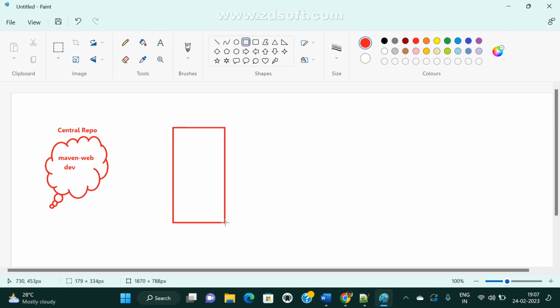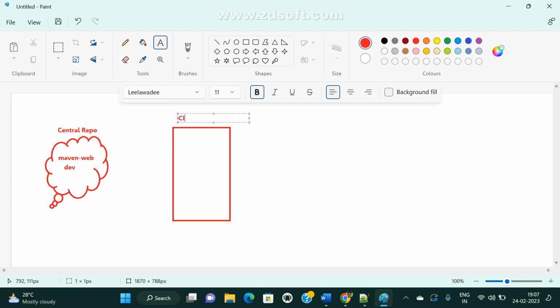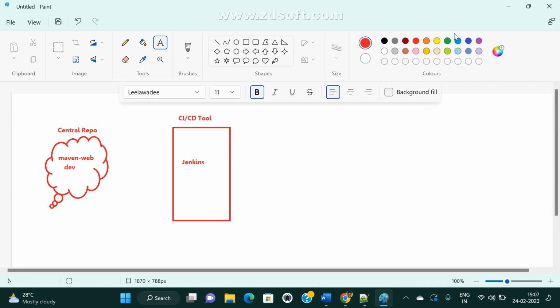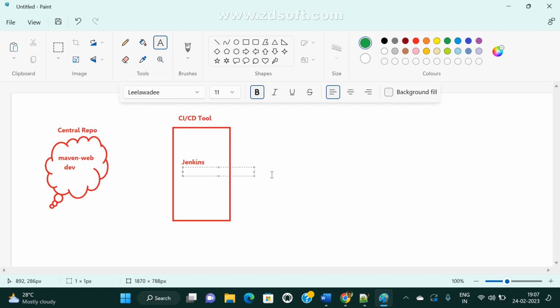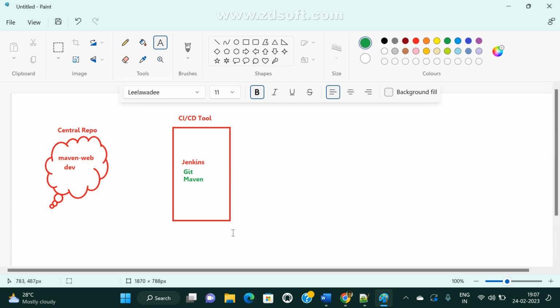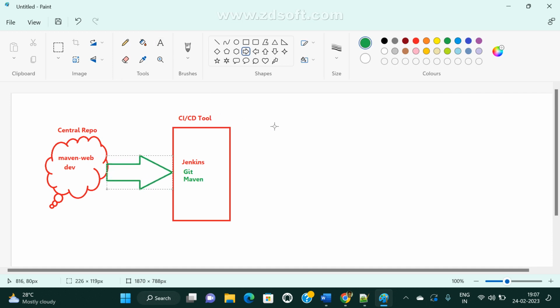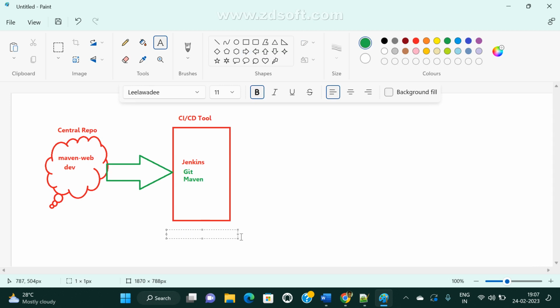This is our Jenkins server, which is a CI/CD tool. Yesterday I configured Git for version control, and Maven also, with the help of plugins. With the help of this we generated the artifact file. I configured POM.xml, and it is generating the build artifact file.